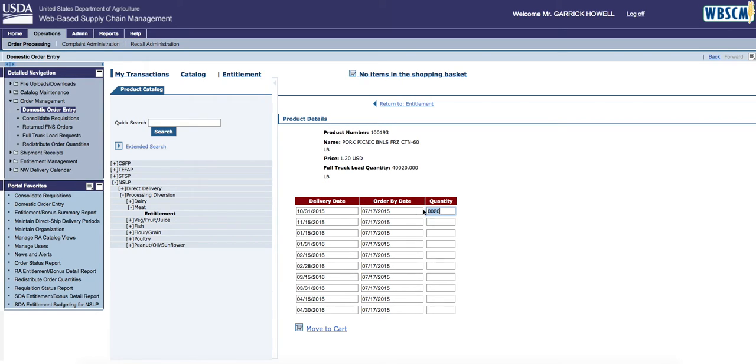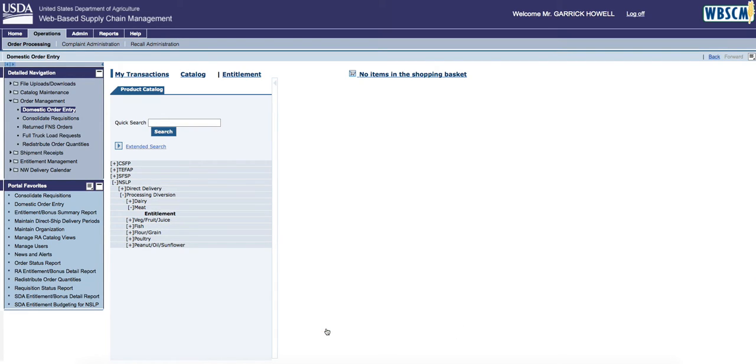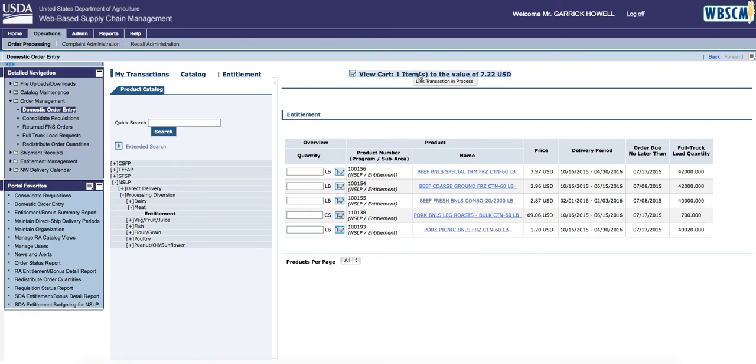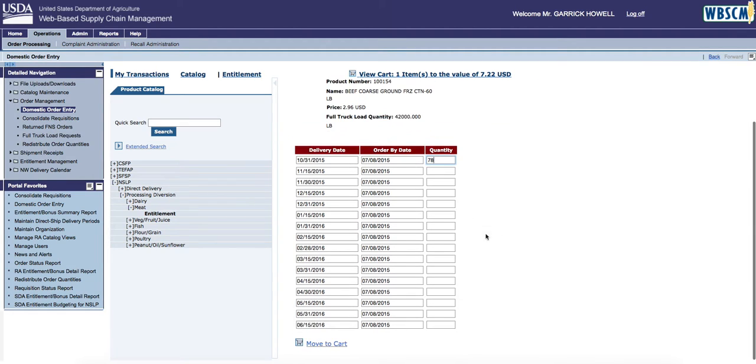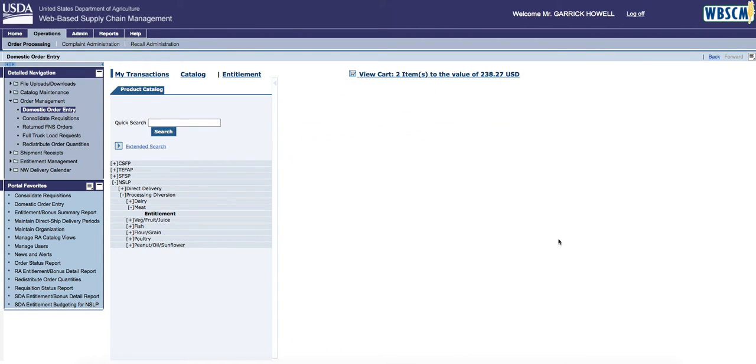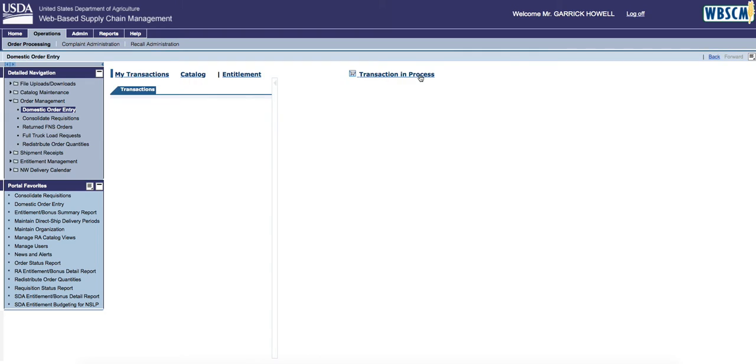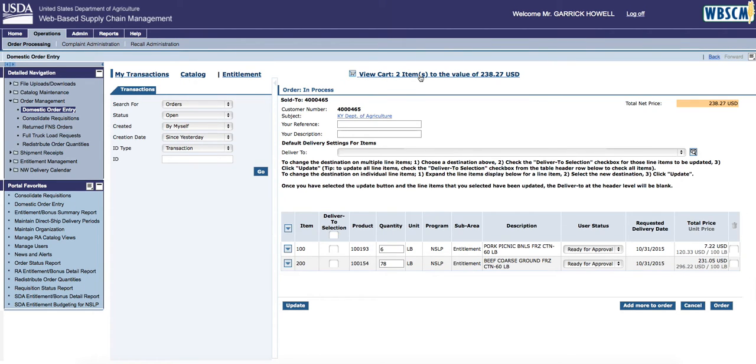It's not really wanting to cooperate with me today. There we go. We're going to put in an order for 6 pounds, again a completely hypothetical number, just to show you how it works. Just like brown box, move to the cart, view cart, and the cart is changed and updated. The other thing is, let's pretend we need to send some ground beef to another processor or location, and we need 78 pounds. Again, numbers out of the air. You'll notice that your cart changed and updated that information.